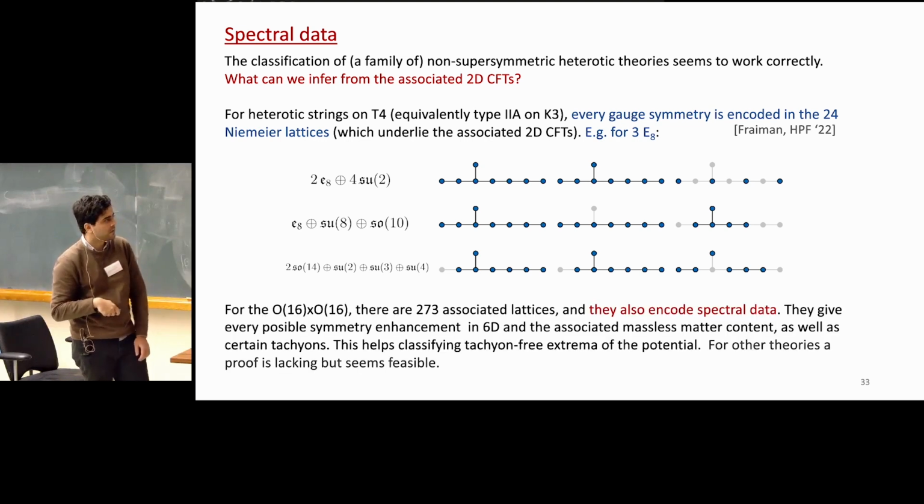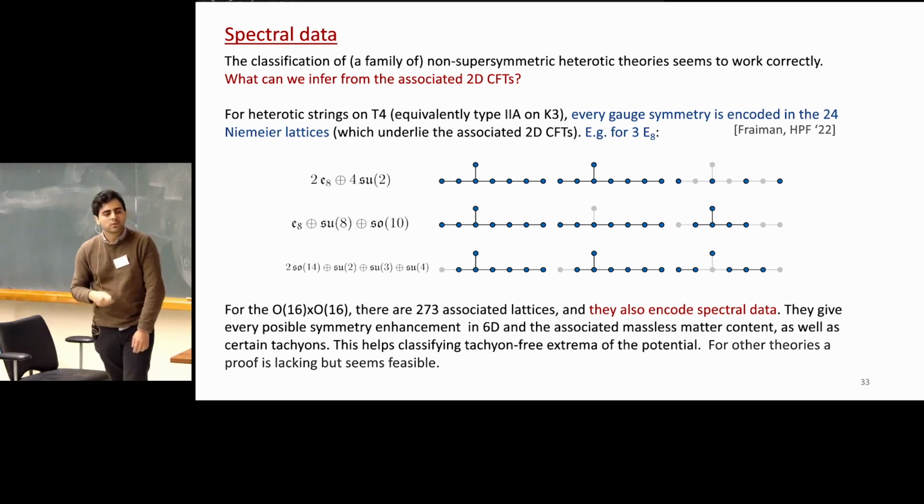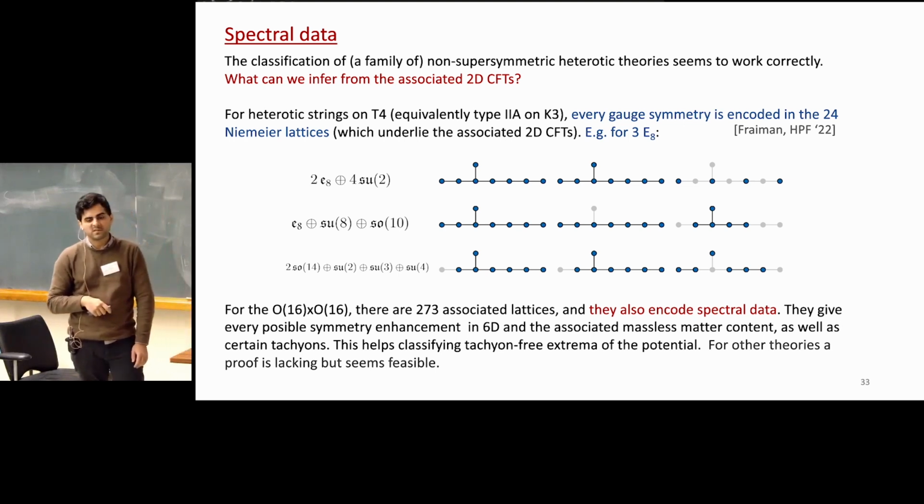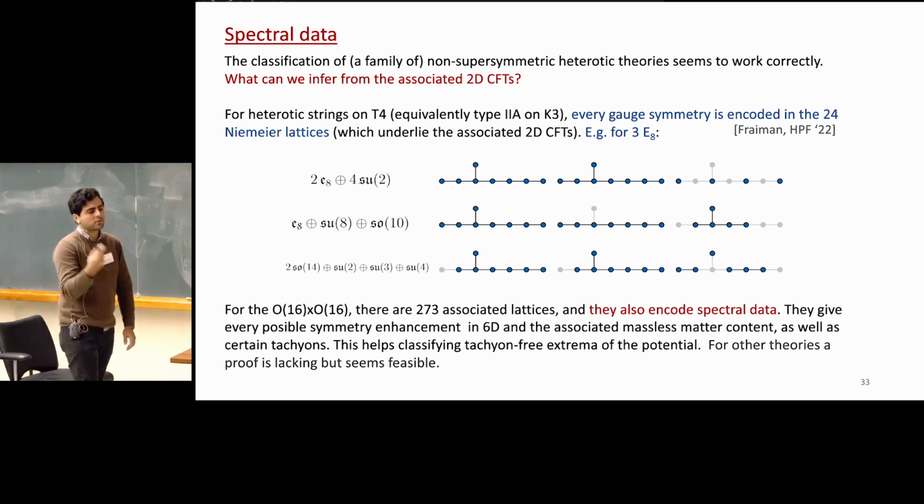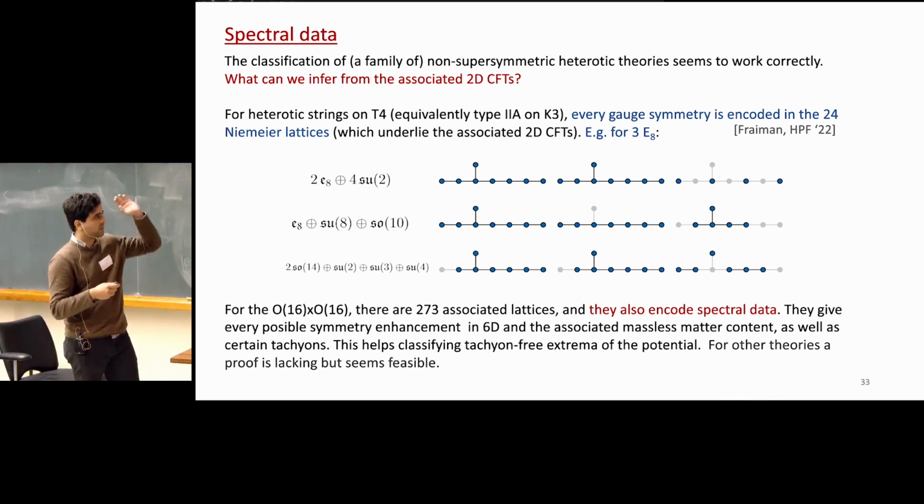Now you can ask if this is also the case for the non-supersymmetric counterpart, for the 16 on 16. It's a bit more complicated because you don't have 24 lattices, you have 273. Each one of them corresponds to a fermionic CFT. But starting from the knowledge that this works in the supersymmetric case, you can prove that this also works here, which is more interesting because you don't have only vector multiplets, you also have matter. You have gauge bosons, matter content, and tachyons. You can have tachyons in these theories, and a great part of the spectrum will be encoded in those lattices.